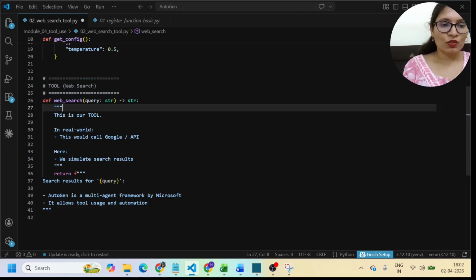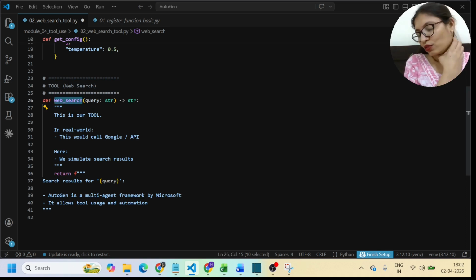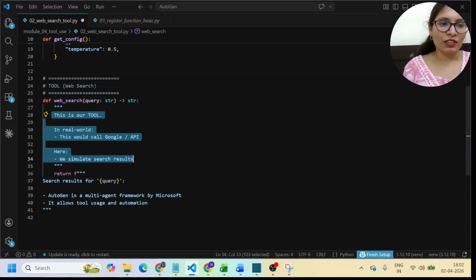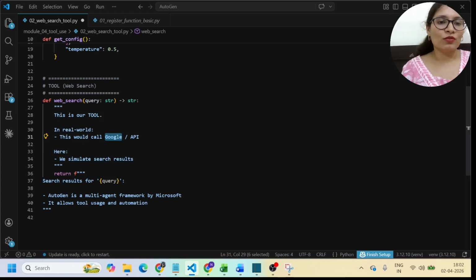Its function name is web_search. Here I'm going to pass the query. Query means the question. It should be a string and the output should be a string. This is the tool's description. In the real world, this would call the Google API, or whatever you have, Groq API, OpenRouter API. We are going for Google search, so that's why I use Google.